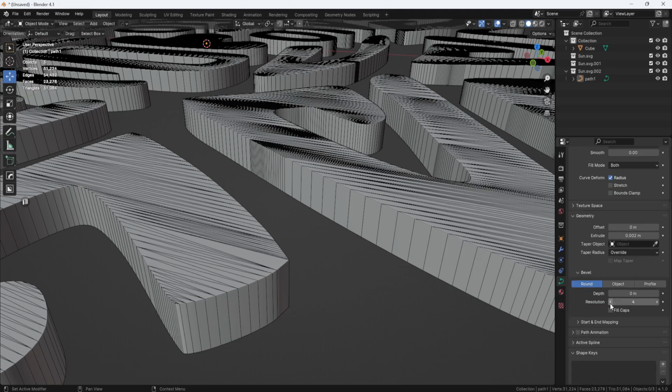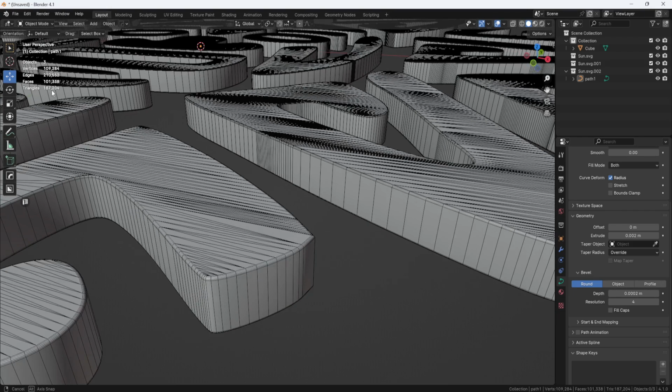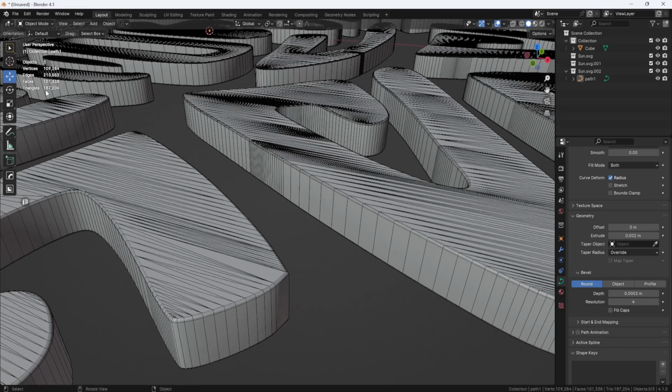Now I don't want these sharp edges, so I'll go back to the Object Properties and come down here to the Bevel section and set the depth to a very small amount, like 0.0002. And that will put a nice little fillet on the edges. But if I check my statistics, my triangle count has shot up to 187,204. So I'll go back to the object properties and set the bevel resolution to 3. And that will bring my triangle count down a little to 155,980, which is okay for now.